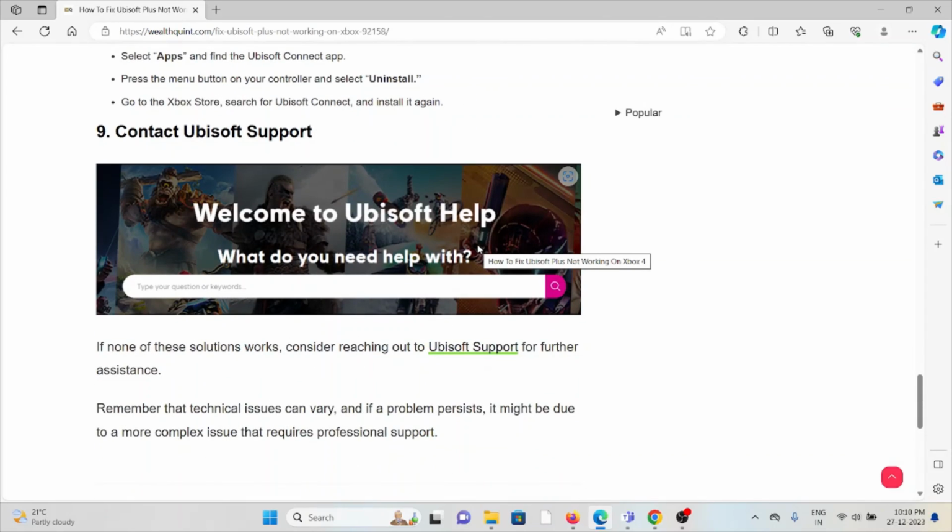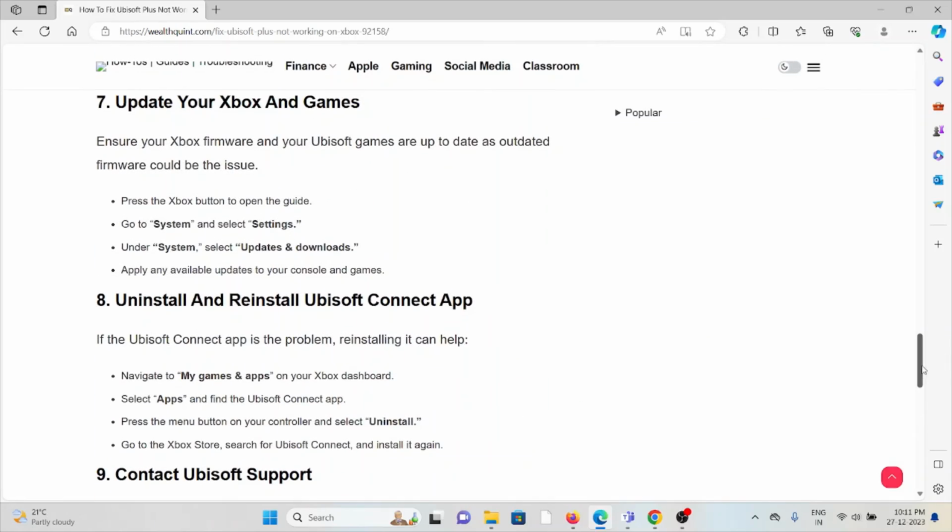The ninth method is to contact the Ubisoft support team. If you have tried all other troubleshooting methods and you are still facing the problem, you can contact the Ubisoft support team for further assistance. They have the expertise. They will help you fix the problem and give you a better solution.